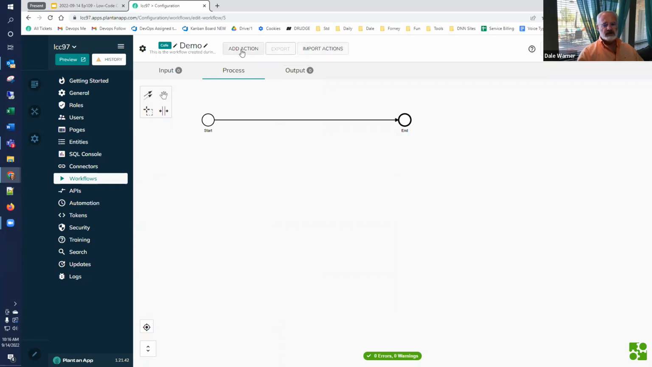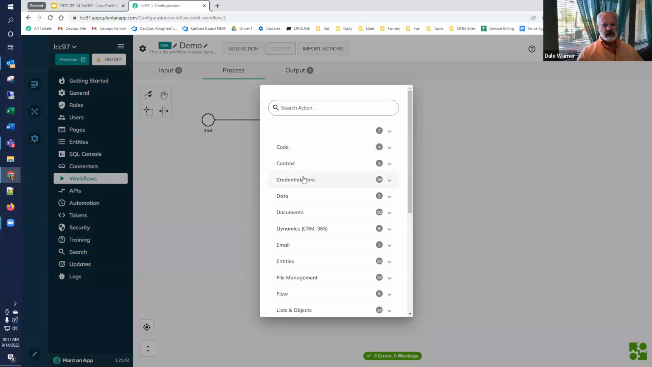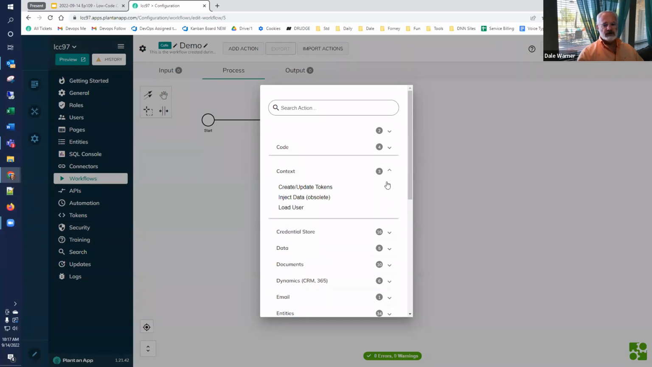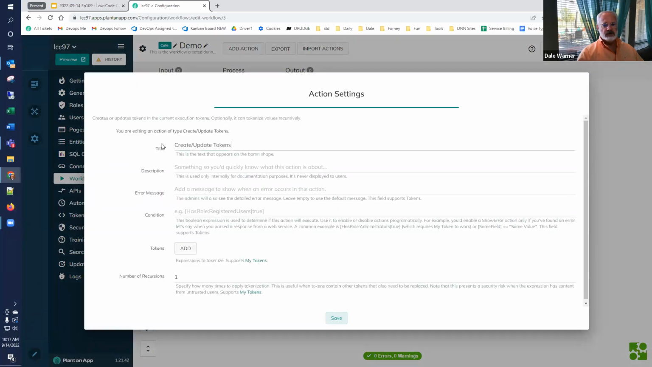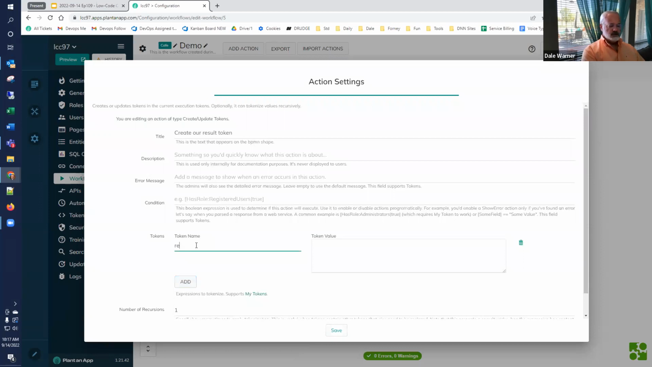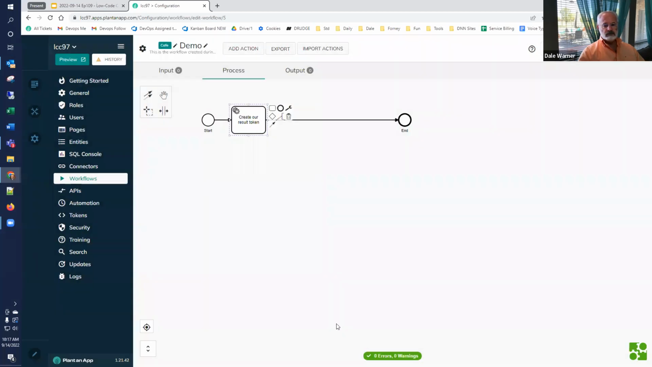So the first thing that we're going to do is add an action. I'm going to stick with very simple actions today, but you can add any kind of an action. Most actions are available to you. I'm going to create and update a token. And so this is going to create our result token. We'll add it here. It's going to be called result, and it's going to be Y. So this is going to create a token or a variable that we can use elsewhere in our process, or just return it as output.